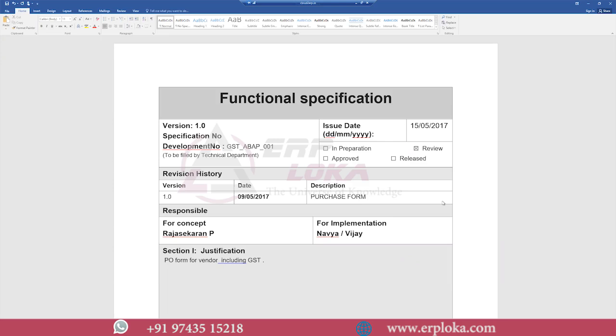What the client's requirement was: whenever he is going to print the PO form, the PO form will consist of vendor, document date, delivery date, items, everything. You all know how the PO form will look. Now in India, GST got implemented. So the client was an Indian client.